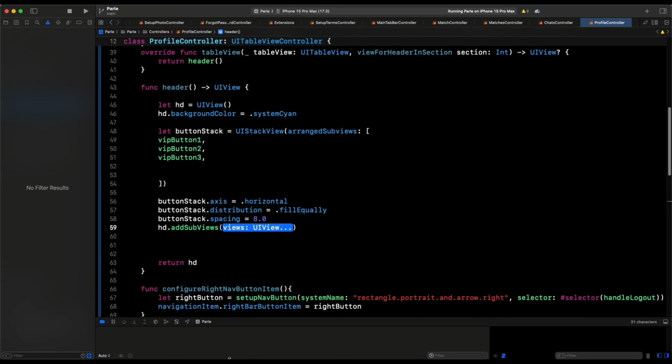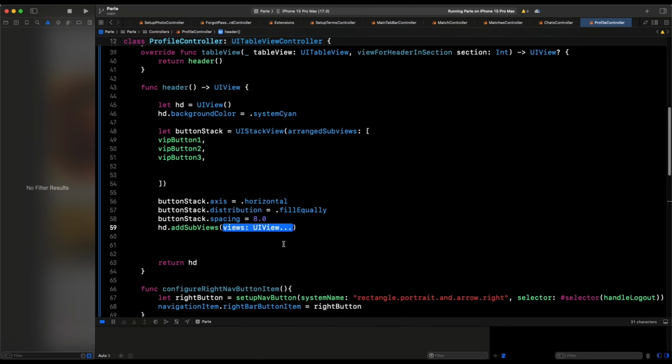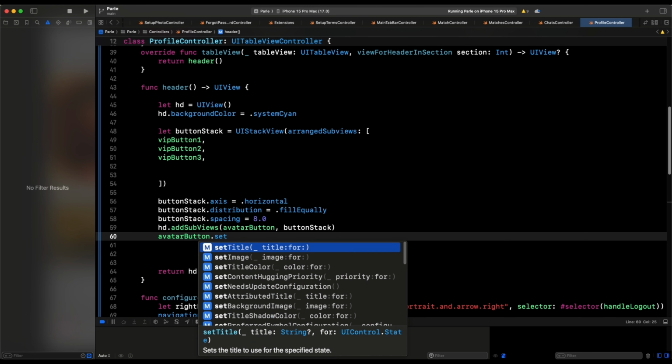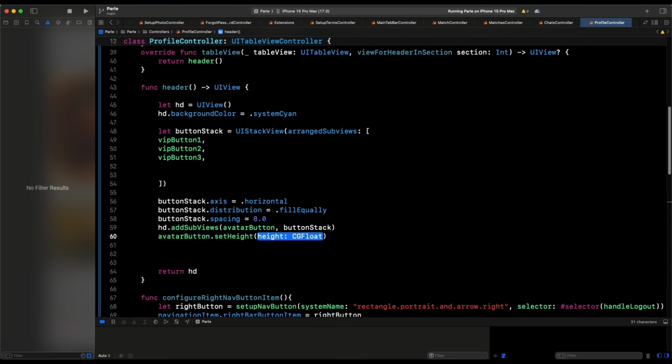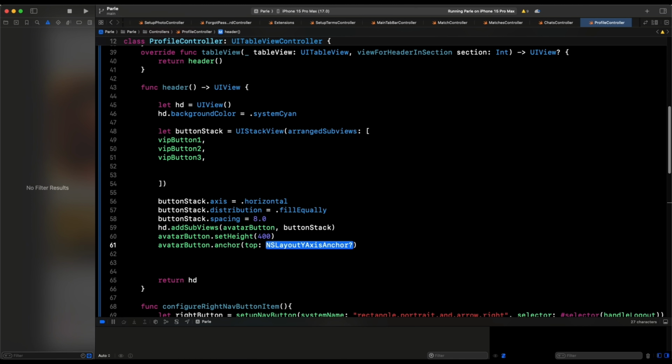Now these three are going to be at the bottom here, if you can see, right? These three are going to be the ones at the bottom here, and this one is going to be the avatar view, right? So here we want to add a couple of that, so we say avatar button, and we would like to put the button stack, right? Then we say avatar button dot set height, it's going to be 400. Then we say avatar button dot anchor, and the top is going to be the hd dot top anchor, like so.